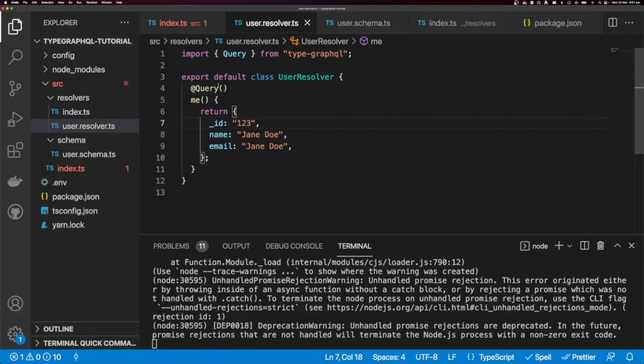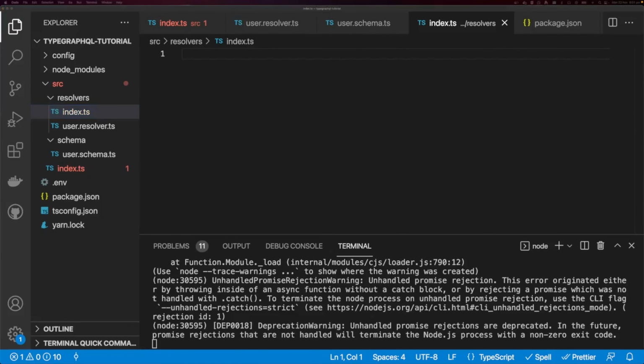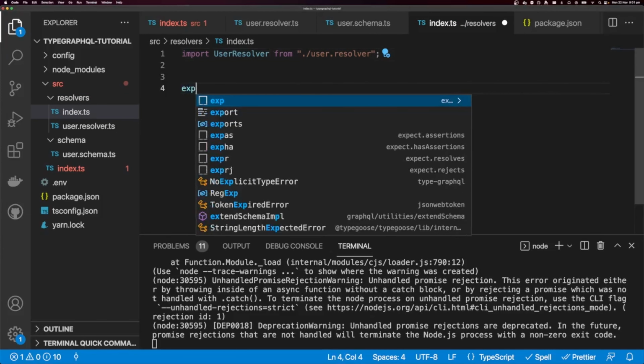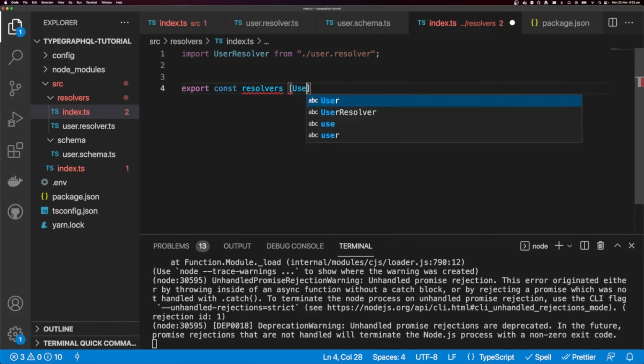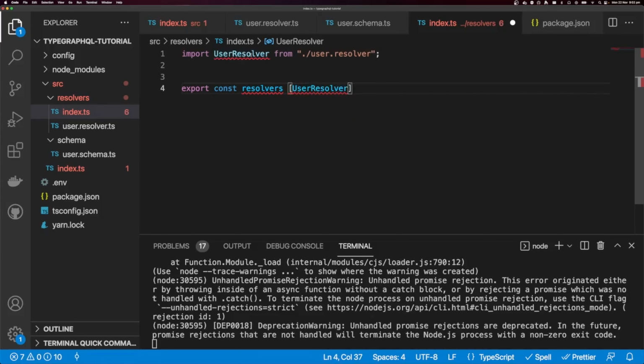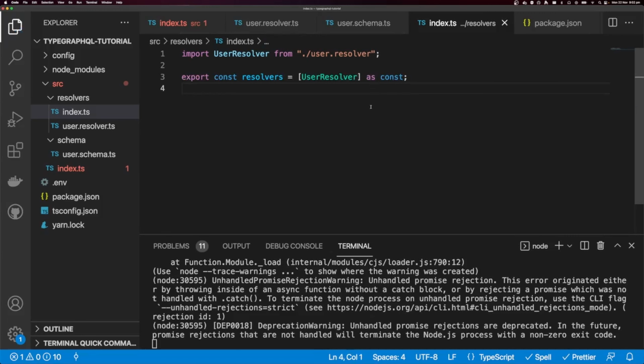Let's come back into our resolver. And so we can say that this me query is now going to return a user. So our server's still not going to start because we're not exporting our resolvers. So let's import our user resolver. And then we're going to export const resolvers. And then this is going to be an array. So we're going to put our user resolver, and later on, we're going to put our product resolver in here as well. And we're going to say as const.